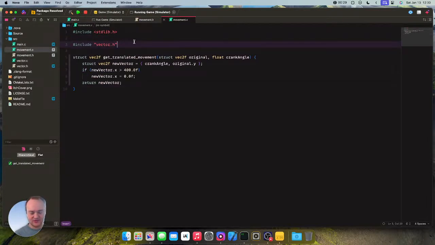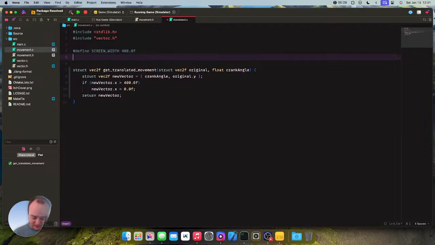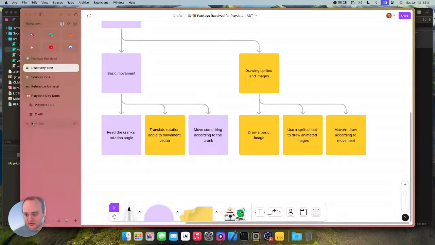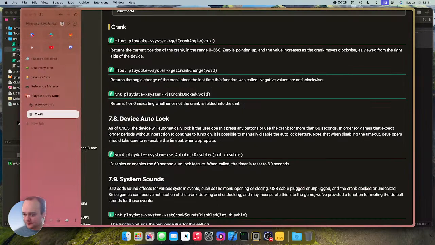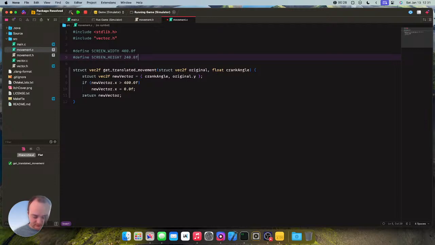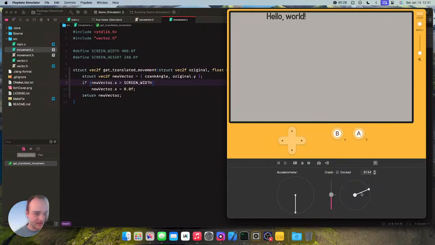I'm gonna also set up some other parts in this. So we can do a define screen width, it's 400f, and then define screen height. Not that we'll need the screen height, I don't think, but according to the HIG, it is 240. Okay, so then we can say screen width. We're just gonna run that again just to make sure that I have done my things correctly. Excellent. Okay. We're schmoovin'. We are schmoovin'.